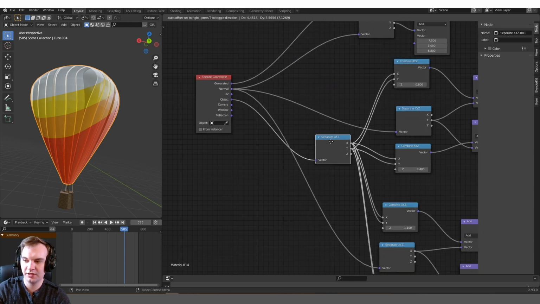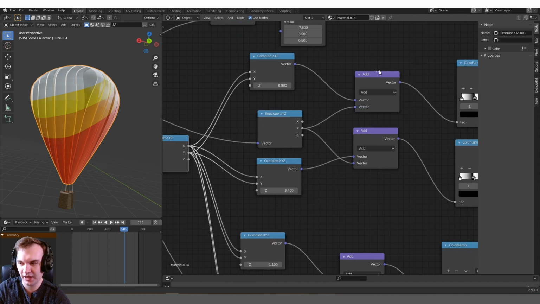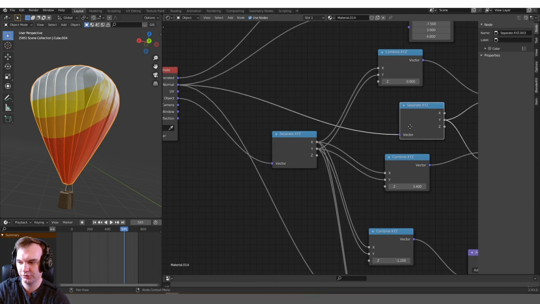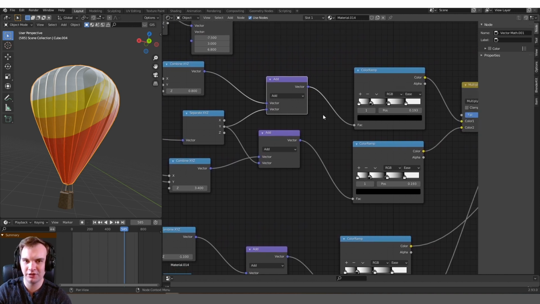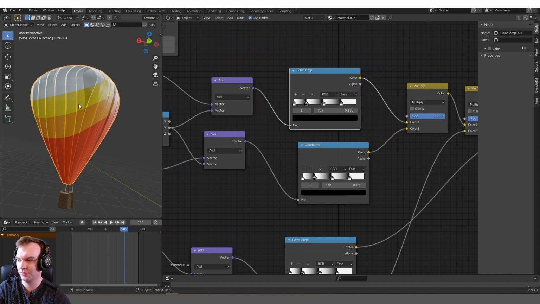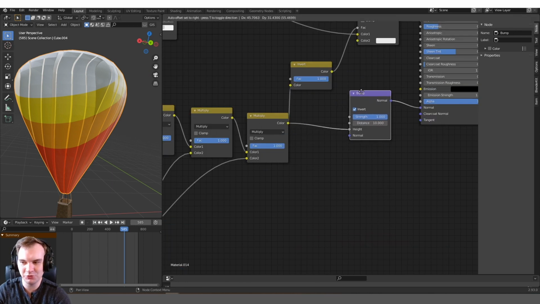See, I'm separating out the X and Y components of the object vector, and then I'm adding that object vector back to the Y component of the normal vector. So this stuff gets very complicated and it's really just trial and error, but eventually I got them to bend according to the normal. So you get these ridges like you see in real hot air balloons, and I'm really just using that as a bump map.